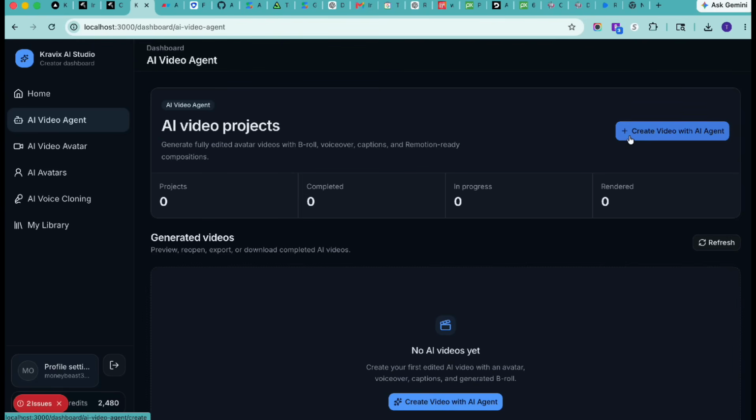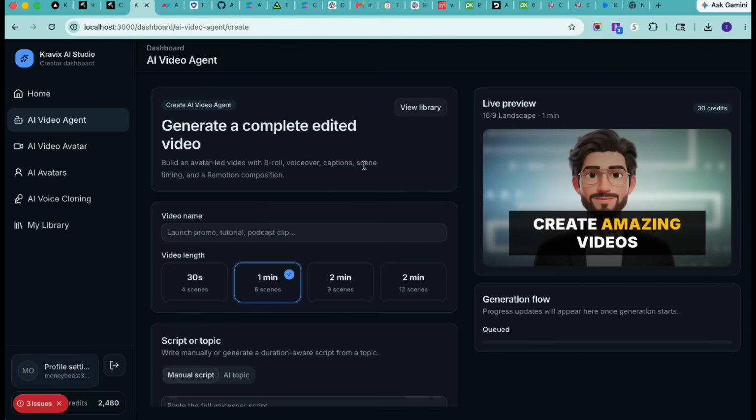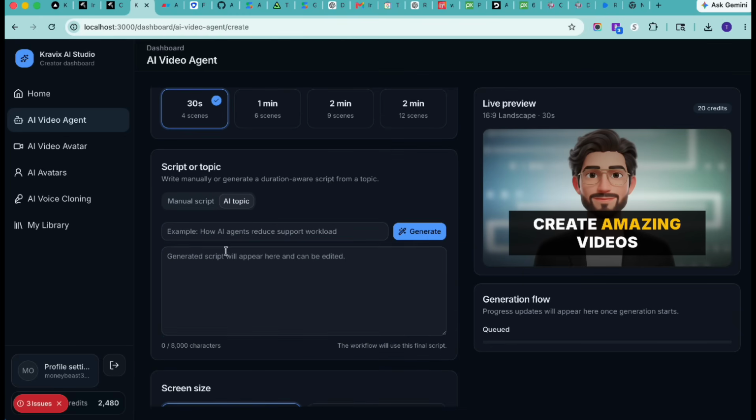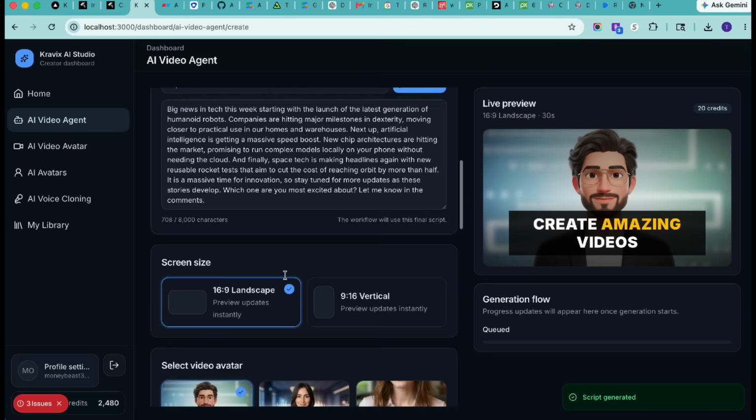So I will create a new video AI agent, and right now we are not generating a Domo API instantly because we don't want to spend money for testing purposes. Right now, select the scene. Here we'll say intro test video. You can add a topic. I will say top 3 tech news. Let's add it here. Then AI will generate the script based on the duration which we selected.